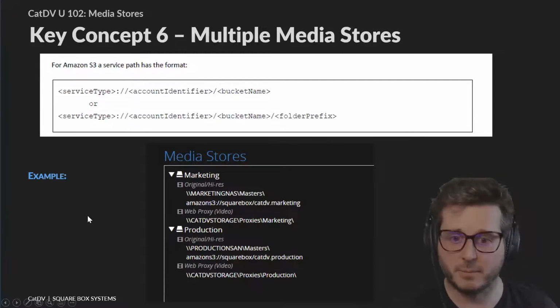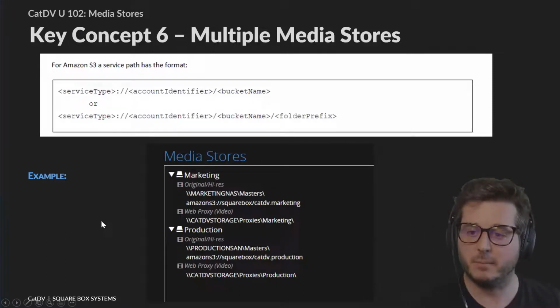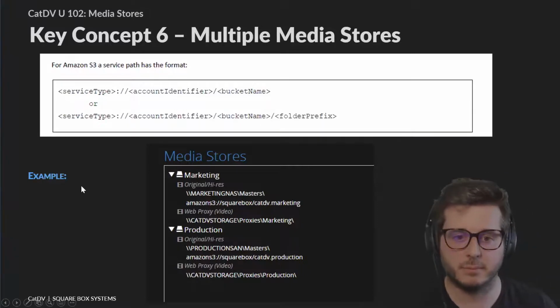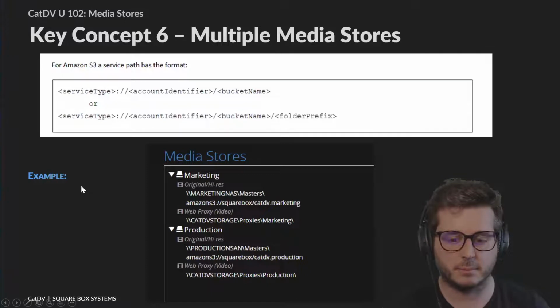Sorry to interrupt, but that's useful for cost control. If folks want to have a marketing budget for S3 storage that's different from the production team, then you can do that pretty easily. So it's a nice convenience.